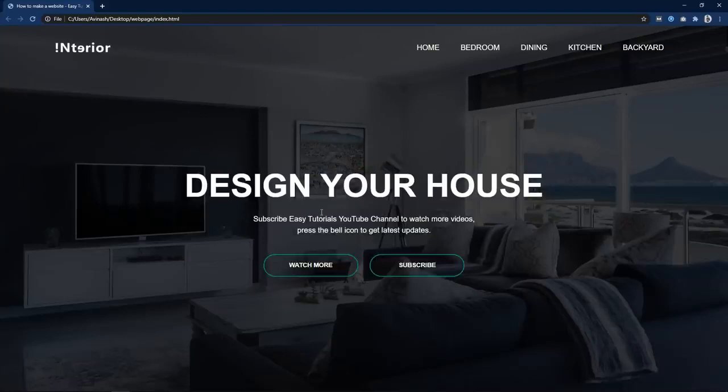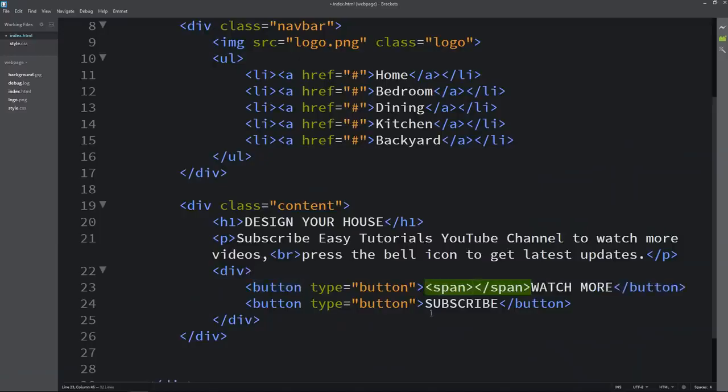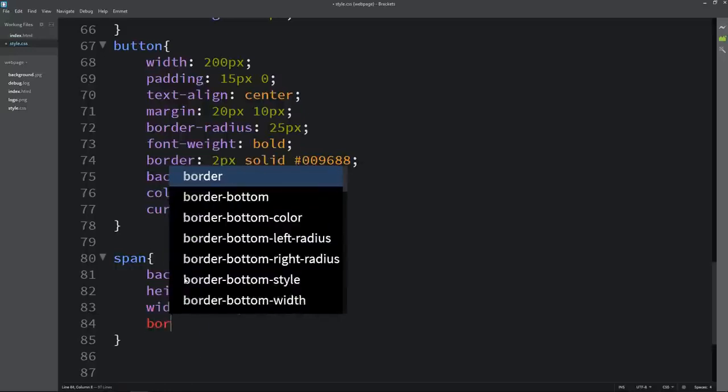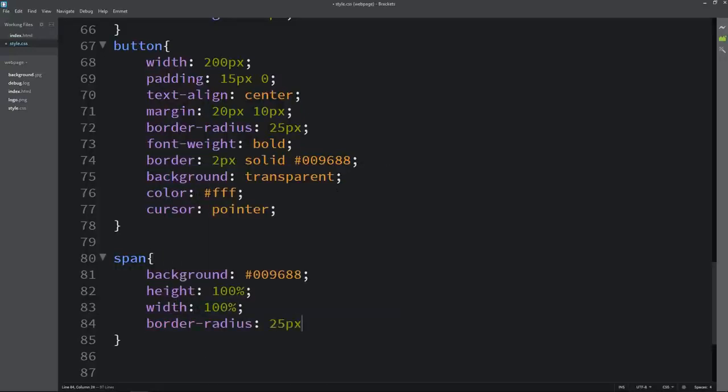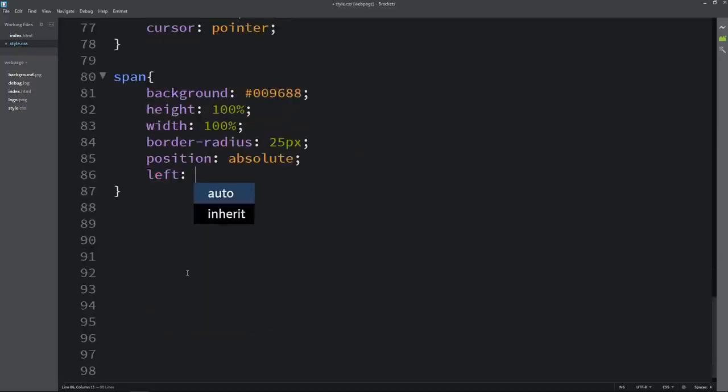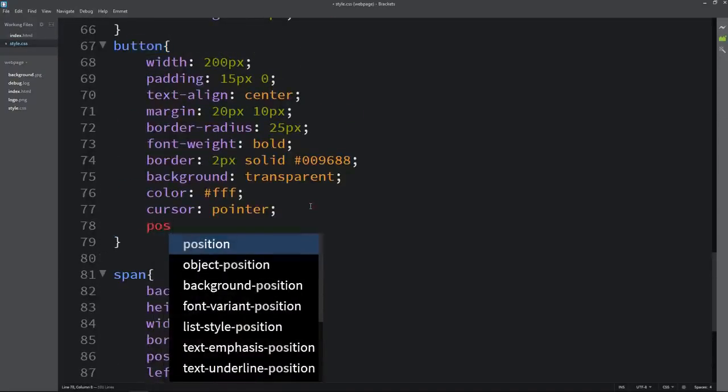Next we have to add the hover effect on these buttons. So we will come back and here in the HTML file, in this button we will add a span tag, span open and close. Add this one in the second button also, like this. Just copy this span, write it here in the CSS file. For this span we will add background, this color code, and height it will be 100% and width also 100%. Border radius will be 25 pixel, same as the button, and position absolute, left 0 and bottom 0. And in this button we will add position relative.